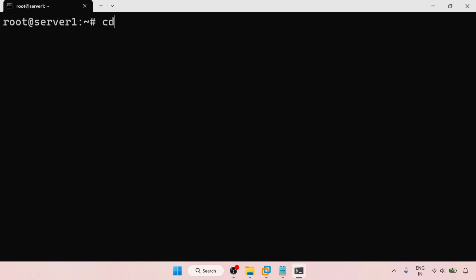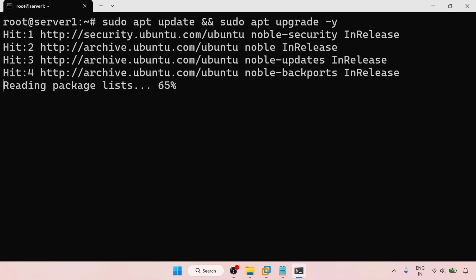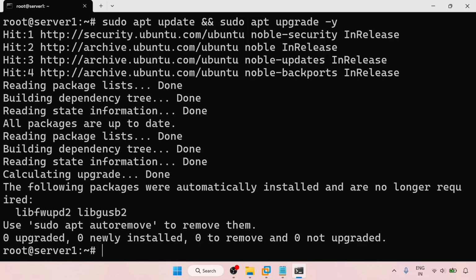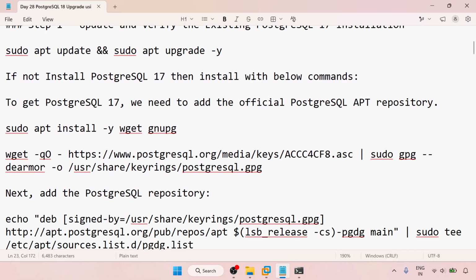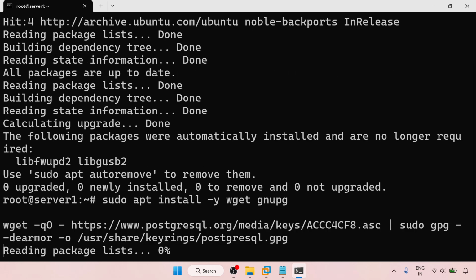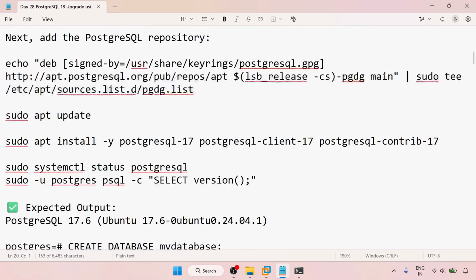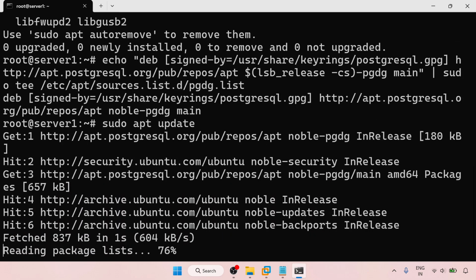Now, whenever you are starting, always update and upgrade the system packages to get the latest updates of the system libraries. Now I'm going to add the official Postgres apt repository. Add the GPG key first, then add the repository, and after that, always update the package list so it updates the source list file.